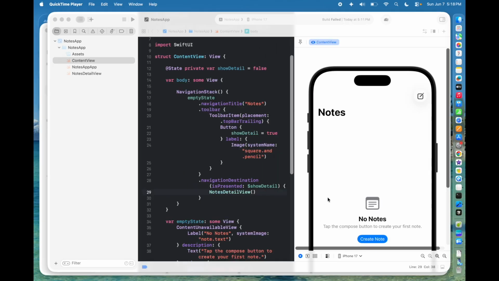Hi everyone, in this video we are going to see how to create a note and store it into the user default.